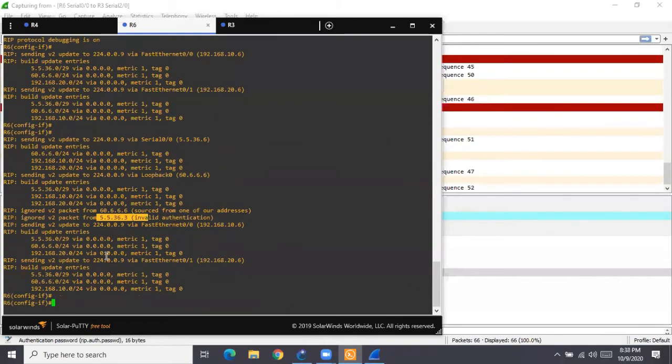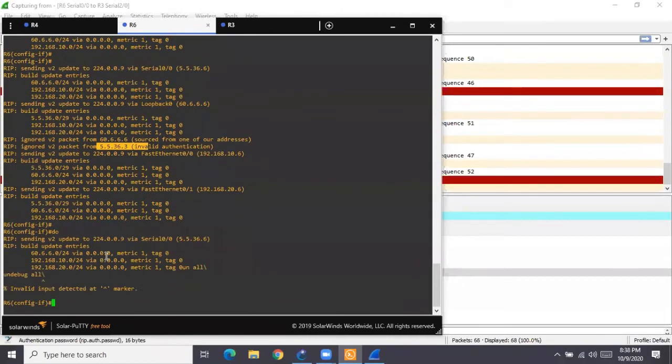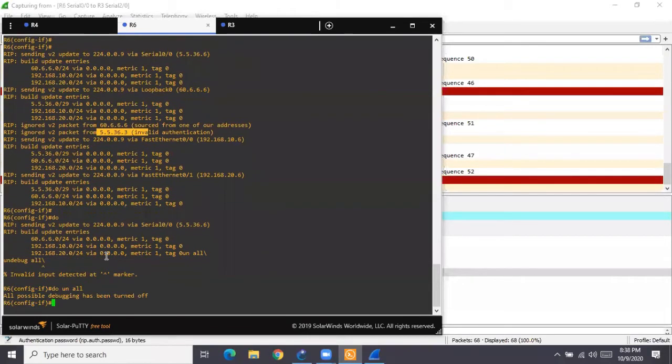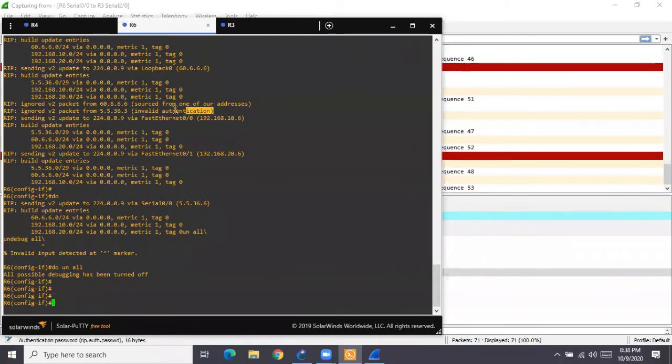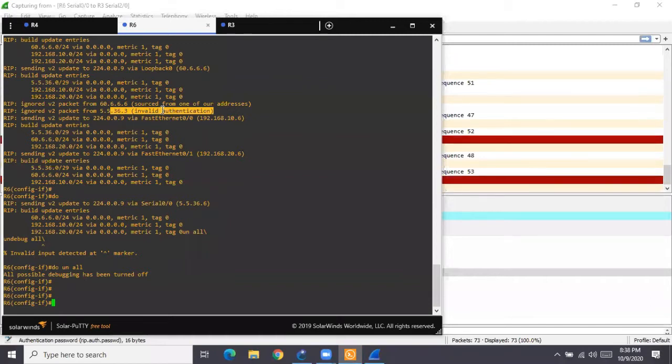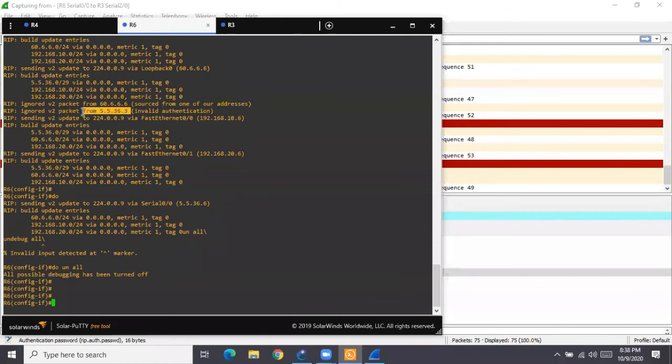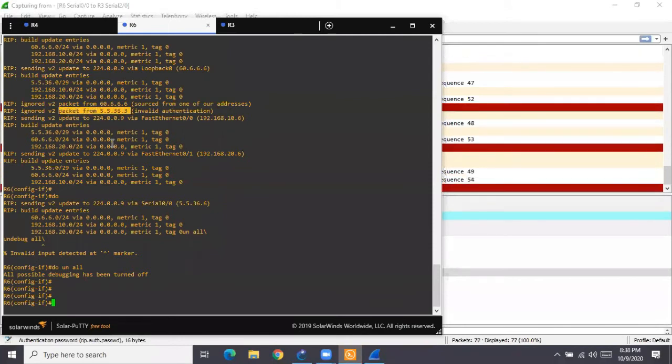Invalid authentication. Do it on all, just disable the authentication. Disable the debugging, and if you see now, what message? Invalid authentication. So now R6 says, sorry, authentication is invalid. I'm not going to accept this version 2 packet. I'm not going to open this packet at all. So it is ignoring now.